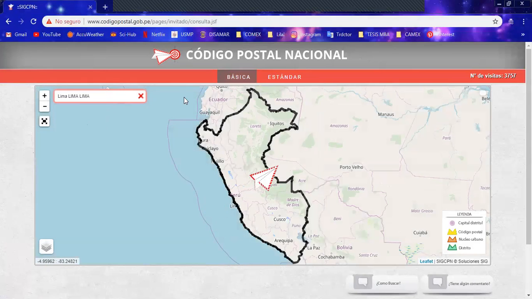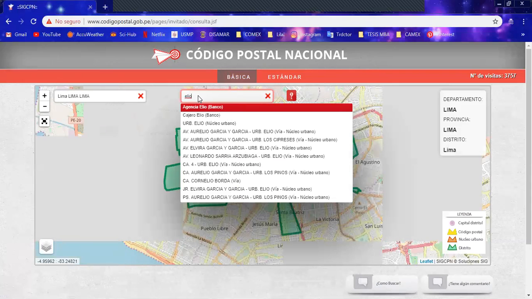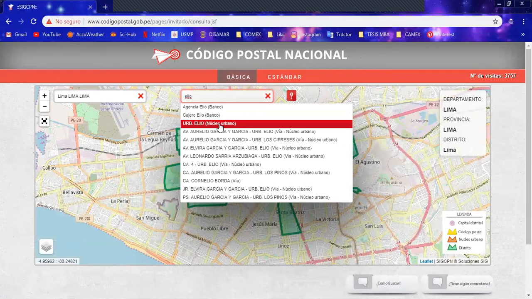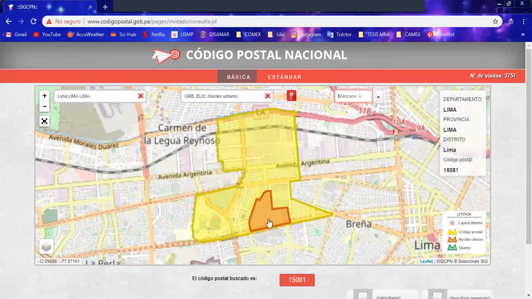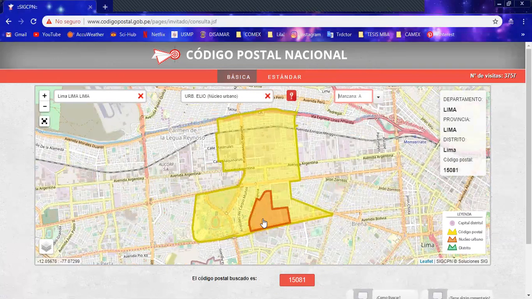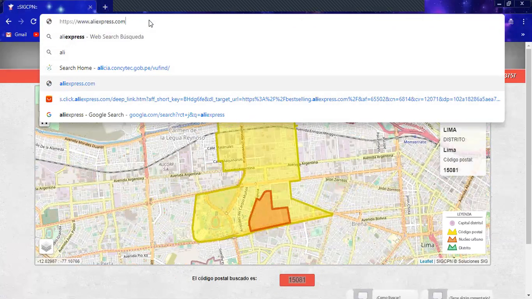And as the place, we're going to choose Helio organization. So in this case, let's imagine that we live in here, where the mouse is pointing. So our zip code would be 15081. This would be our zip code to use not only on Amazon but also on AliExpress or Alibaba. Finally, we're going to quickly see aliexpress.com.